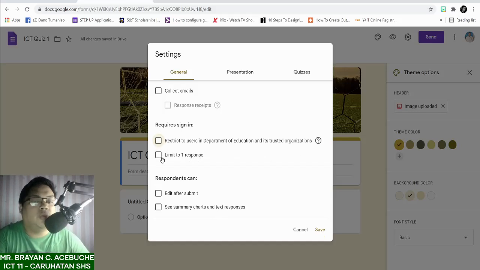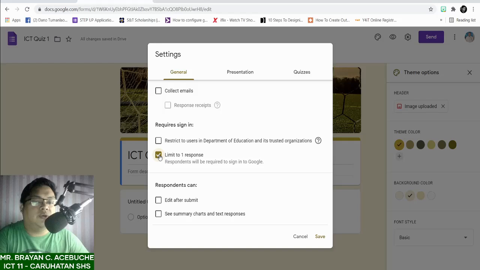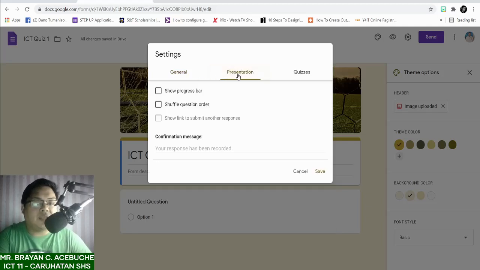And if you want to limit to one response, yan. So, ayan, sabi dito, respondents will be required to sign into Google, which is yun yung dapat. Okay? And then if you want respondents can edit after submit, just check it. Or if you want the respondents can see summary charts and text responses, you can also check that. But in my case, hindi ko siya gagawin. And for the presentation naman, if you want to show their progress throughout the Google Forms as they answer, you can also do that. Ayan.